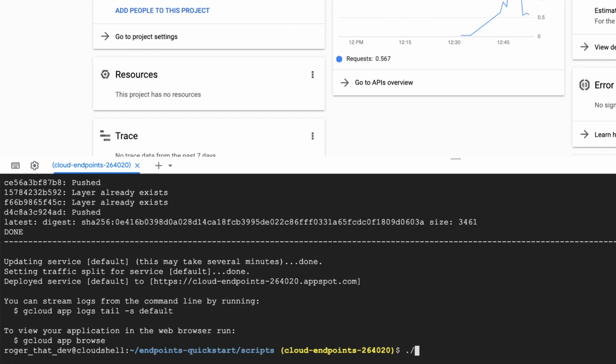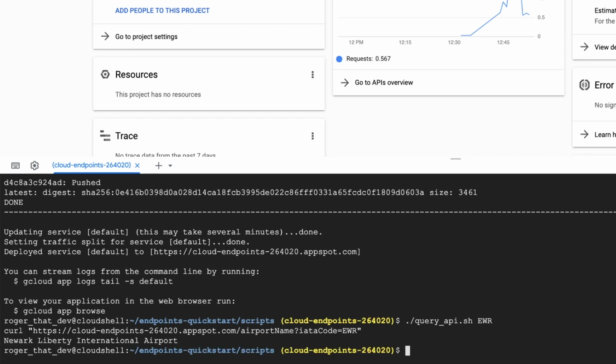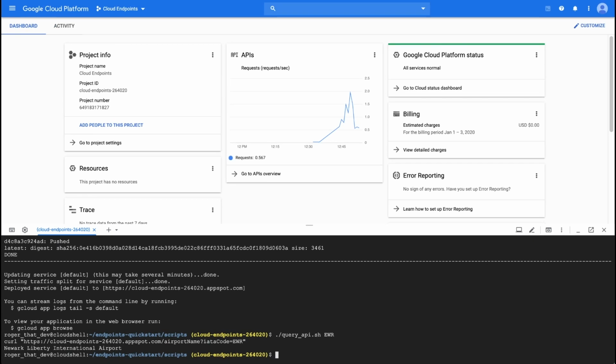To see our API in action, we'll run query api.sh. This command takes one argument, a 3-letter airport code. For example, if we enter EWR, our API returns Newark Liberty International Airport. Cool, we've just deployed and tested an API in Endpoints.